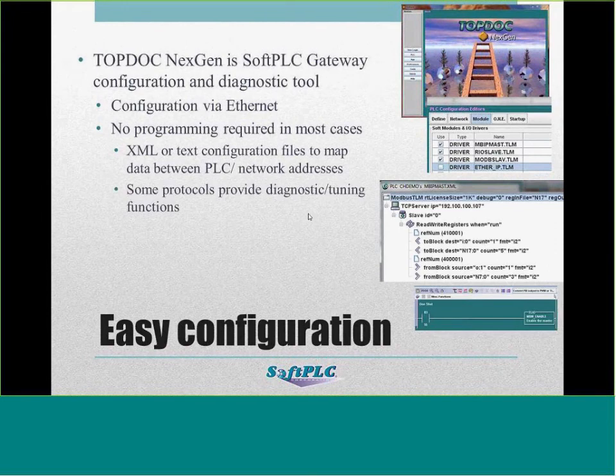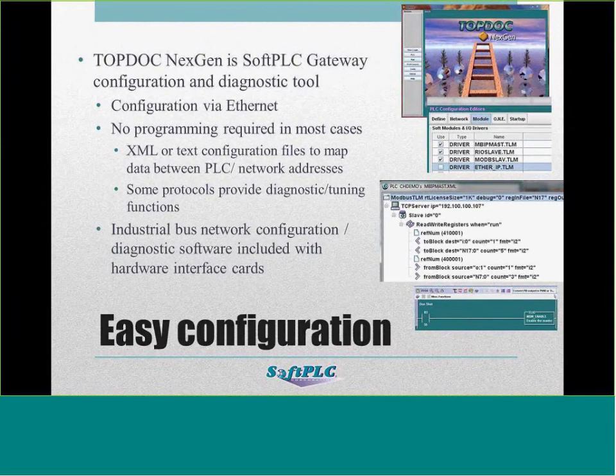Some of the protocols also provide ladder instructions for diagnostics, as I mentioned. This particular one is a Modbus master enable. You actually can control when the driver runs, and you can turn it off periodically. Like if you have a device that you don't want to talk to all the time, you can turn the driver off and do some other things. But most of the instructions are actually for diagnostic interfaces.